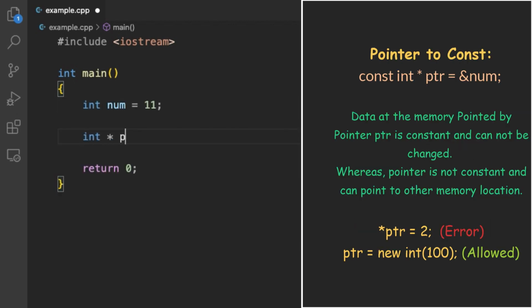A pointer is a variable which stores the address of another variable. Like here, num is an integer variable which contains the value 11. Then we access the address of the memory location where this variable contains the value 11. Now we initialize our pointer with this address. Now our pointer ptr is pointing to the memory location where the value 11 is stored.